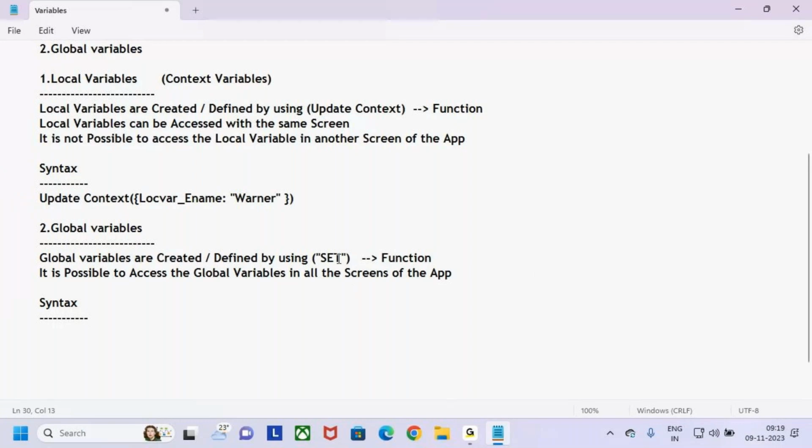What is the syntax to create? What is the keyword we need to use? Set keyword. Let me write the syntax. We need to use the keyword called Set. Open brackets and close brackets. Within that, first you need to pass the variable name. Let me pass the variable name as global variable.